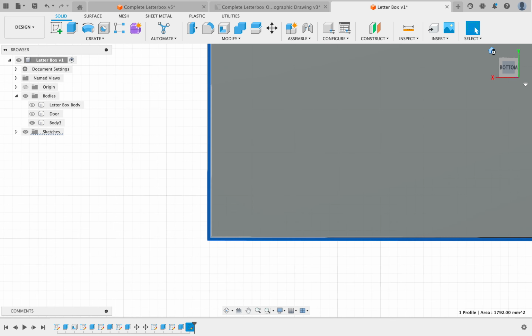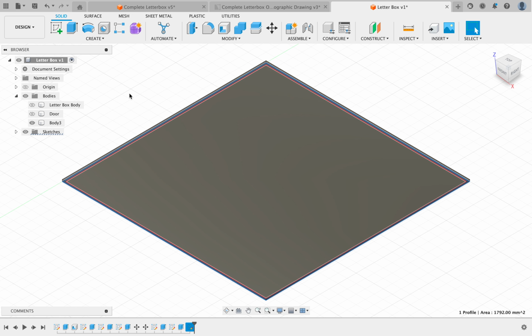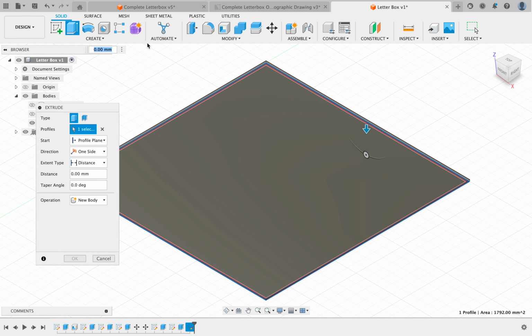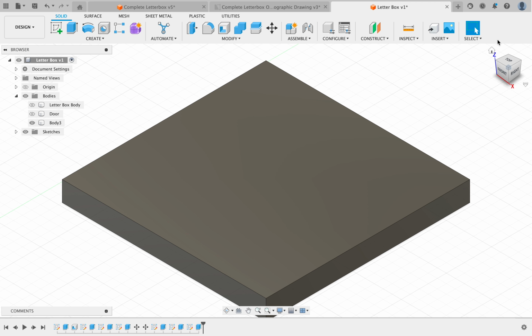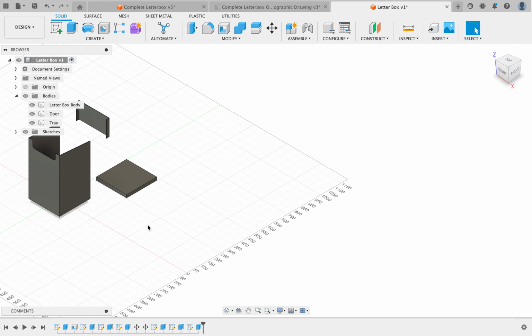And I'm going to come around here to the home, and I'm going to extrude that down 20 millimeters. All right, it's joining, fantastic. And yeah, so we've got that body there, and we're going to rename it to tray. And if I turn these back on, let's just see where we're at. Lovely, we're just over here to the side, and that's exactly where we want to be.